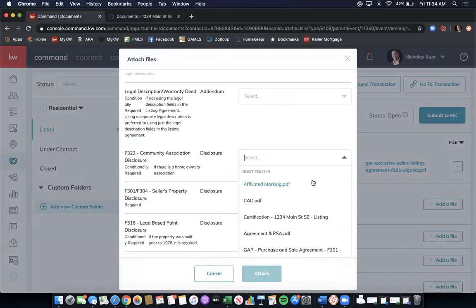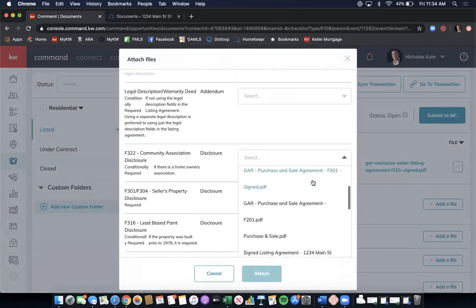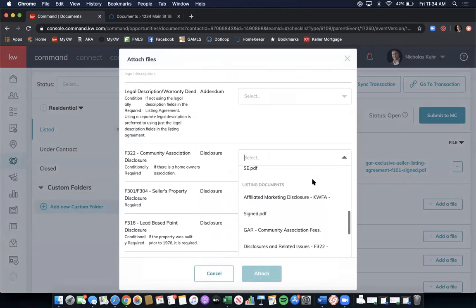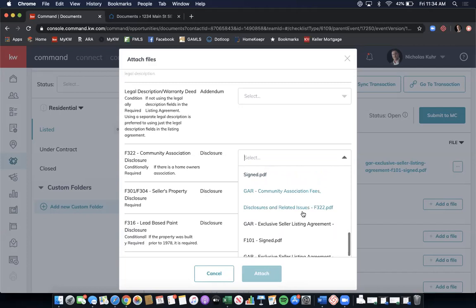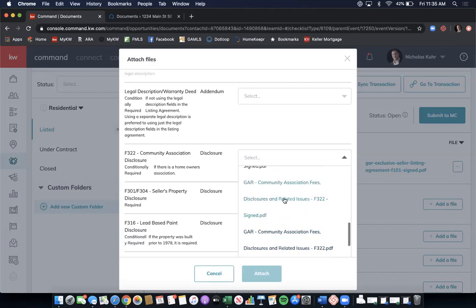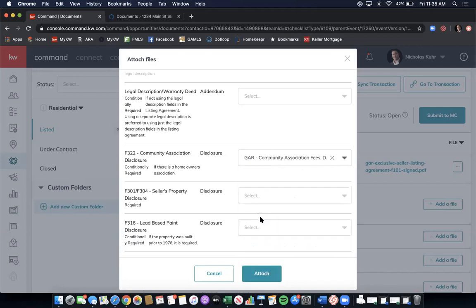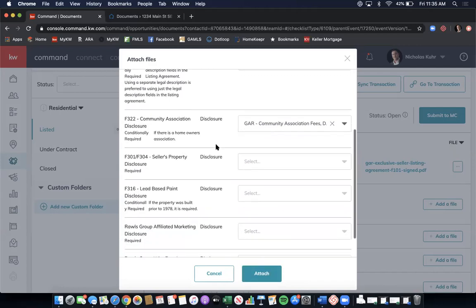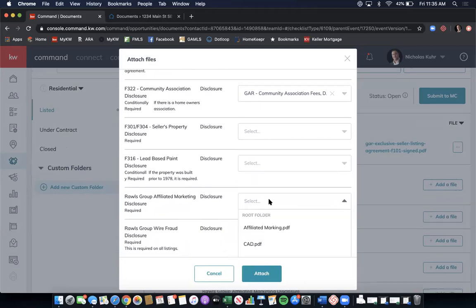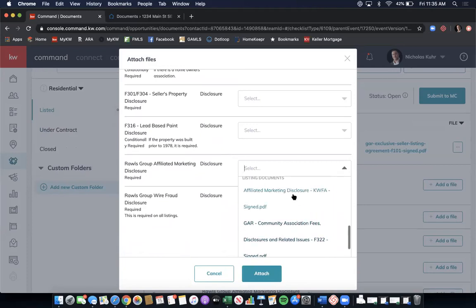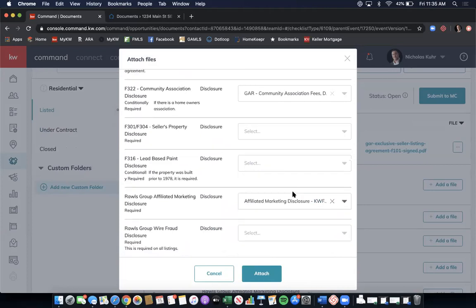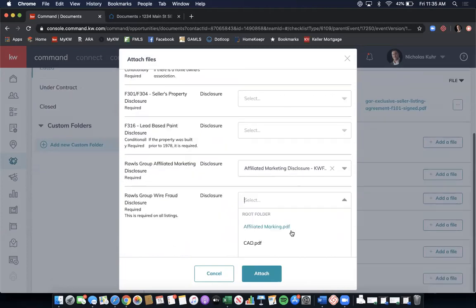So let's come over here and scroll down and find the community association disclosure here. We'll find the right one. Community association disclosure fees. Make sure it says signed and select that one. Rawls Group marketing disclosure. So again, just scroll down and find the affiliated marketing disclosure, signed. And then Rawls Group wire fraud prevention disclosure.